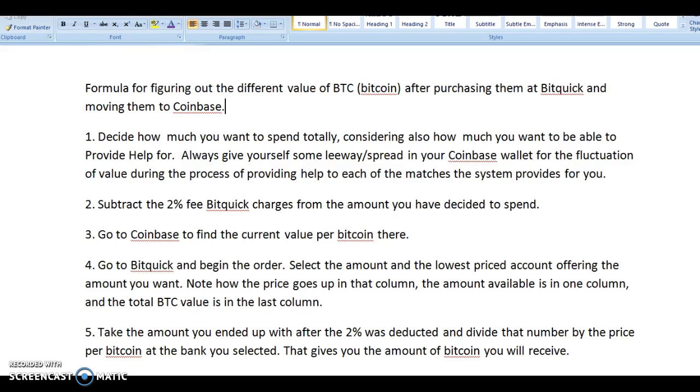Tonight I'm going to make a video here about how to figure out the value for your Bitcoin after you purchase them at Bitquick. I'm doing this to help you all start buying your own Bitcoin because I've been doing a lot of this and it does take a lot of time, and I don't really want you being dependent upon me. I want you to learn how to do this for yourself and for your own team.